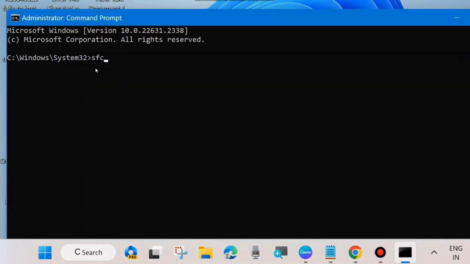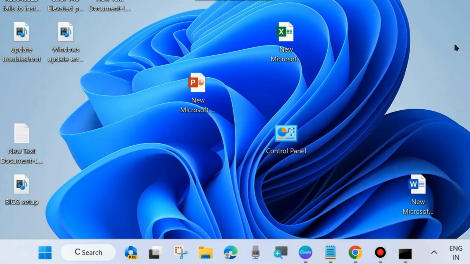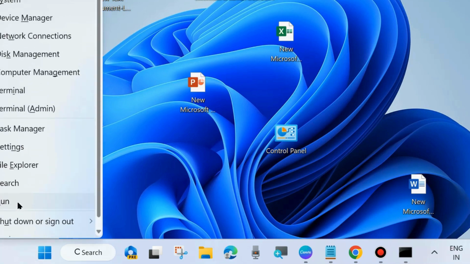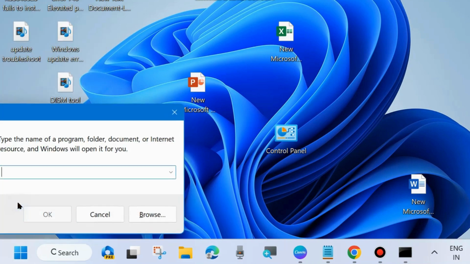After that, execute the command sfc /scannow and press enter. It will scan your PC for any corrupted or bad system files and repair them accordingly. Wait till 100% verification completes. After that, restart your system and check whether Windows Update is installing or not. If not, go to the next fix.